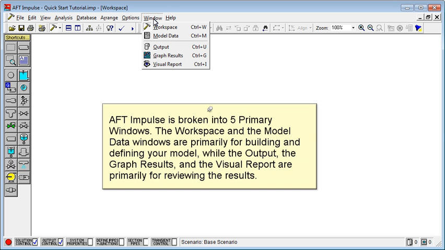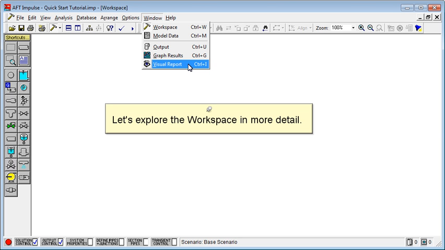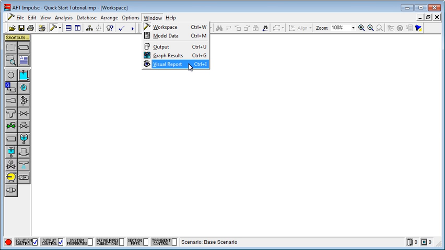AFT Impulse is broken into 5 primary windows. The workspace and the model data windows are primarily for building and defining your model, while the output, the graph results, and the visual report are primarily for reviewing the results. Let's explore the workspace in more detail.